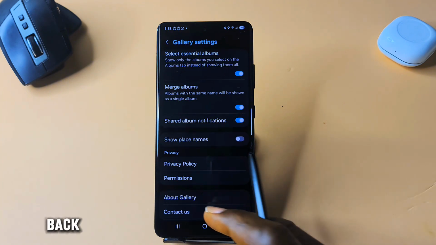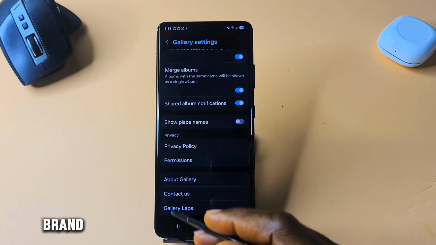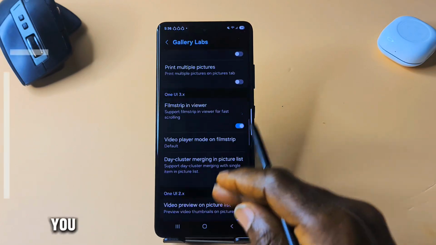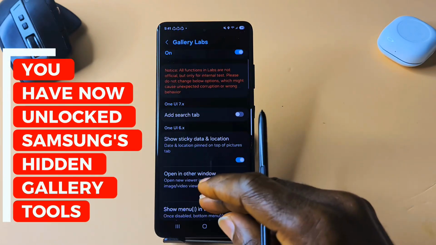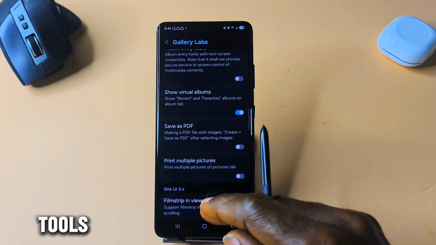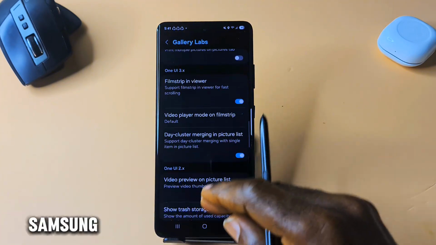Now go back. Scroll to the bottom again. You see a brand new option called Gallery Labs. Open it. That is it. You have now unlocked Samsung Hidden Gallery. Inside, you find extra features like advanced zoom options, experimental tools, and other hidden settings that most Samsung users never see.